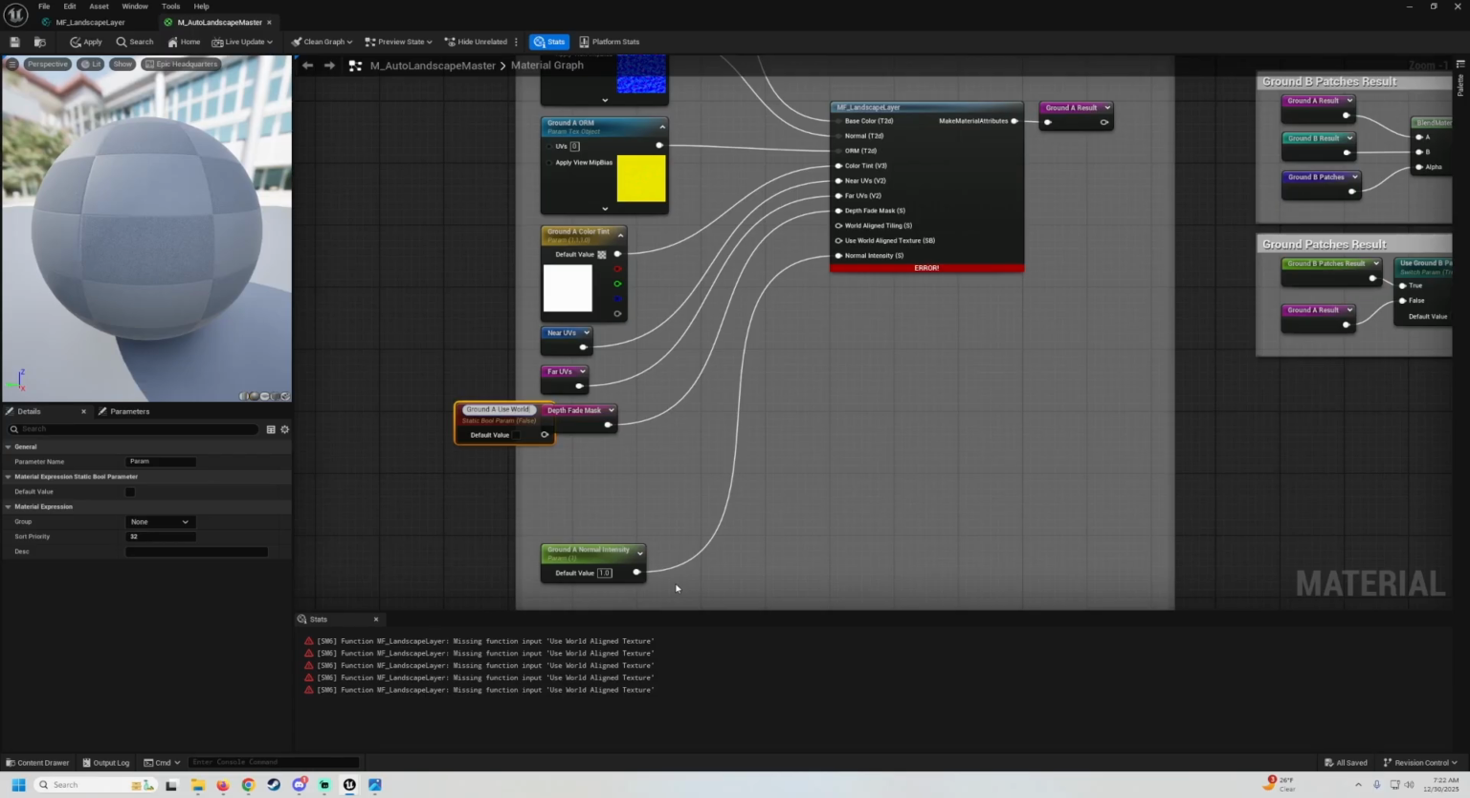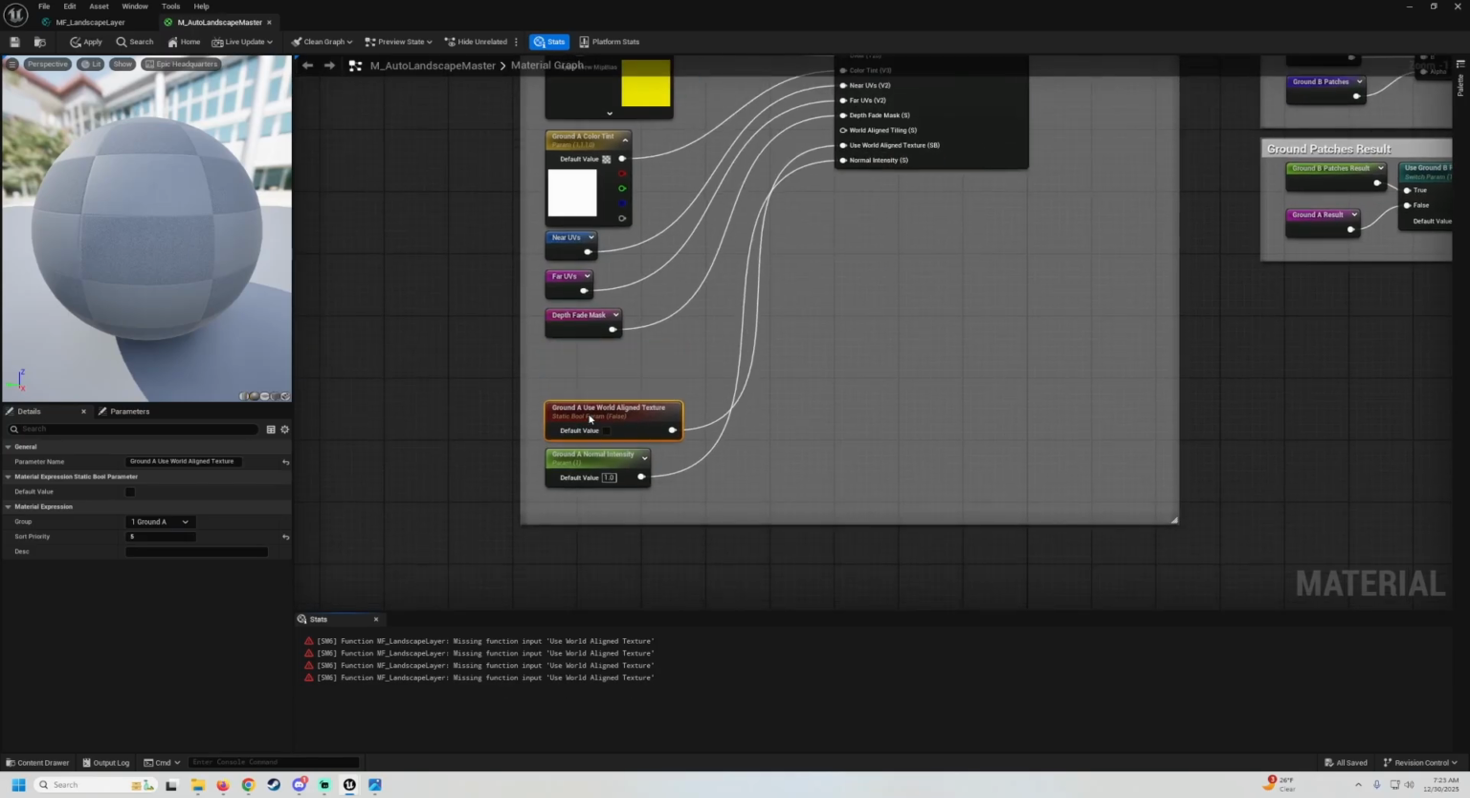Use world aligned texture. We'll just pull this guy into place, and we'll put this in our ground A, and we'll put this priority at 5. We'll plug this guy into our borderline texture right there.